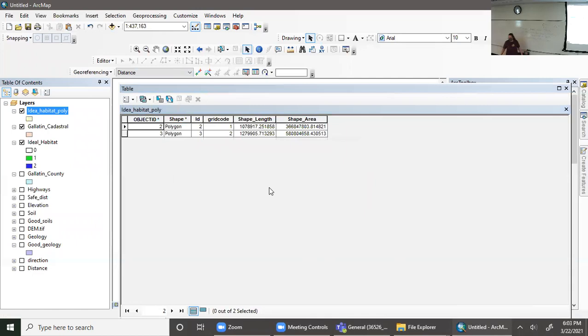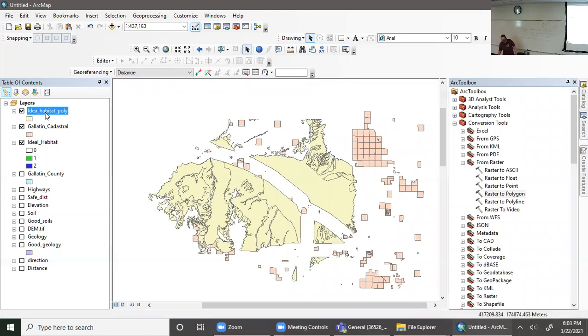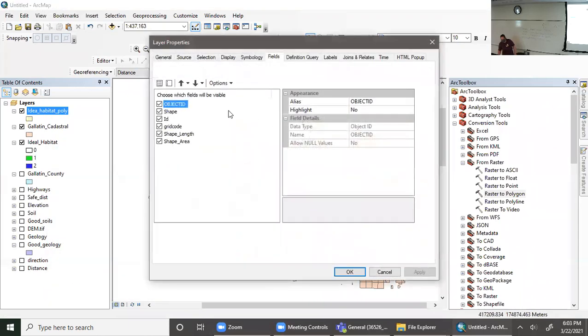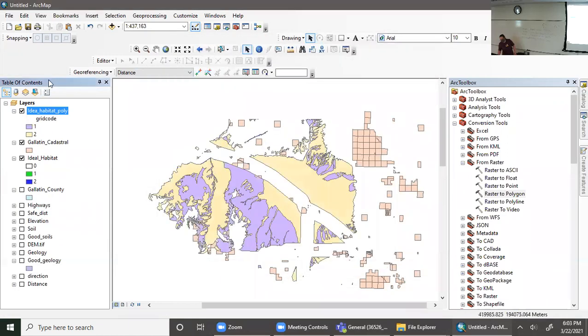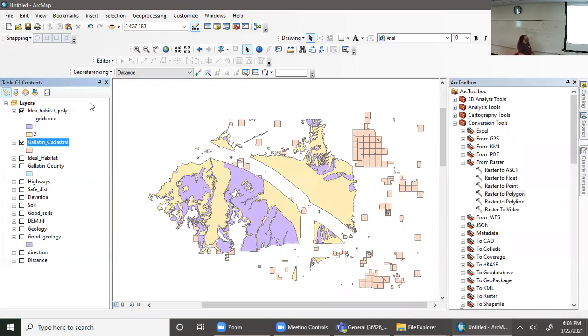All right, so now I have a shapefile with ideal habitat ranked as 1 and 0. I'm going to split my colors. I'm sorry, ranked as 1 and 2. I'm done with my ideal habitat raster because now I'm working with a polygon. I've gotten rid of the 0, and I have my hunting areas in my belts and cadastral data. So now all I want to do is clip those two together, figure out where they overlap.